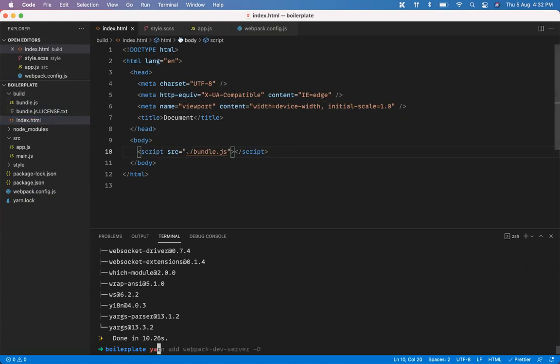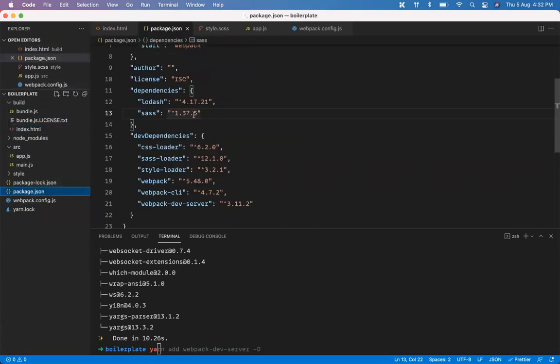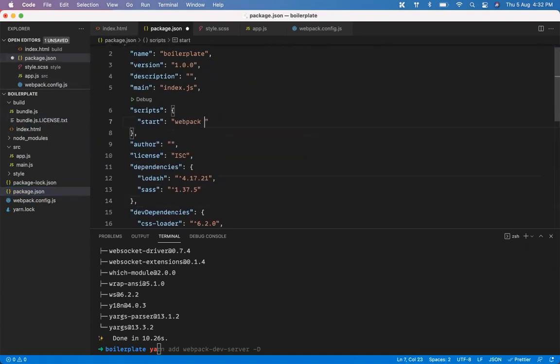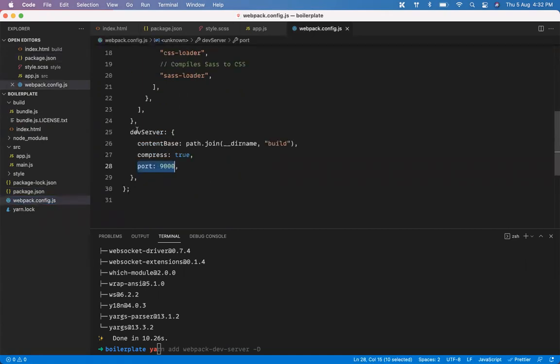So here, rather than just saying webpack in our script, we'll just say webpack serve. So we added some configuration in Webpack, that is devServer.